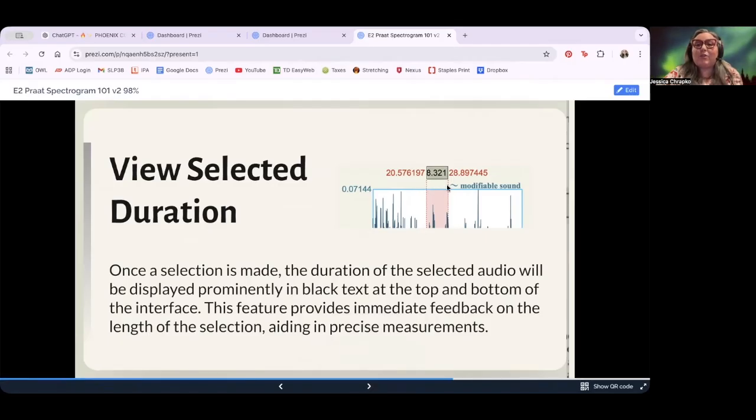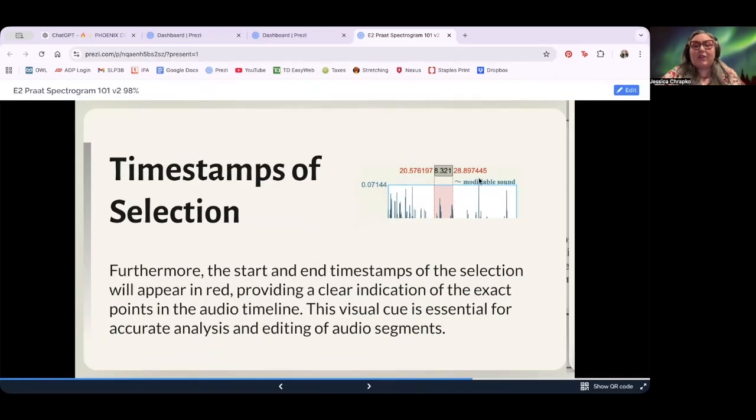If you select something greater than 10 seconds, it's not going to allow you to perform the detailed acoustic analysis that you want to. So this black number here is where it shows you the duration of the sample that you have chosen. So in this case, it would fit within that 10-second window. And the red numbers on either side show you the timestamps of the speech signal within the entire sample.